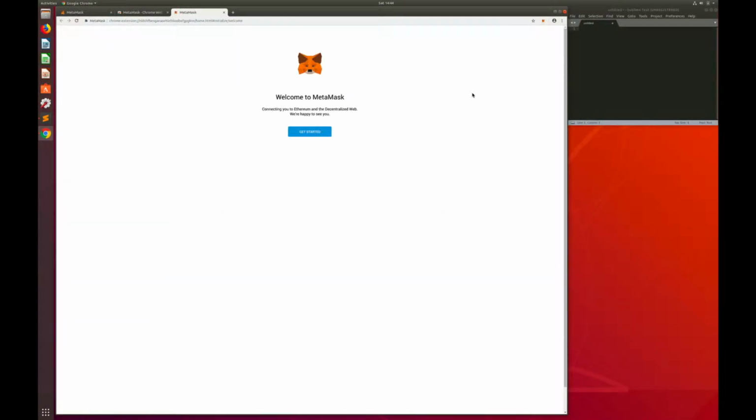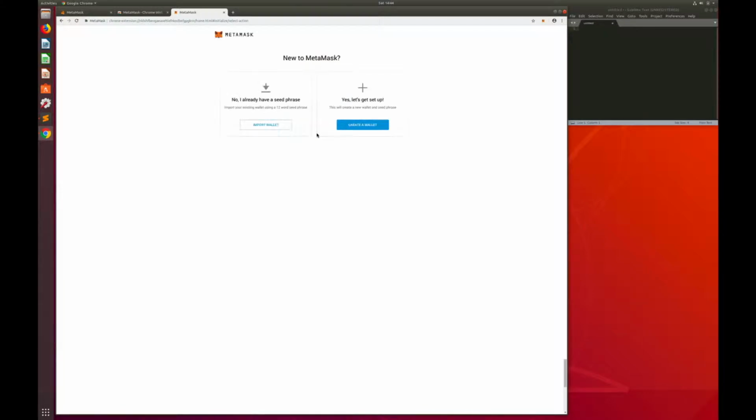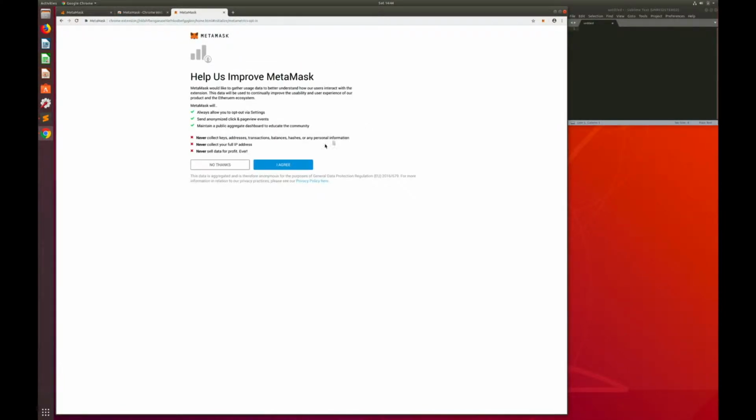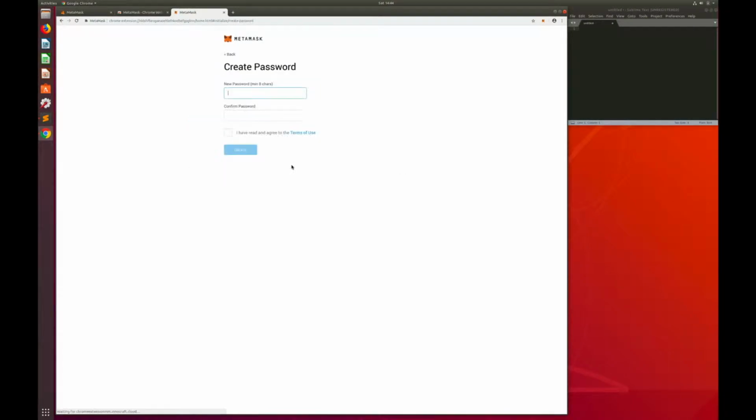Okay. We're going to get started. Okay, so I'm going to create a wallet. I'm going to say I agree. Okay, so I'm going to create a very simple password. And you're going to want to create some sort of a unique password, a very strong one. I would suggest using some sort of alphanumeric password, ideally stored on some sort of local password manager. So go ahead and select that.